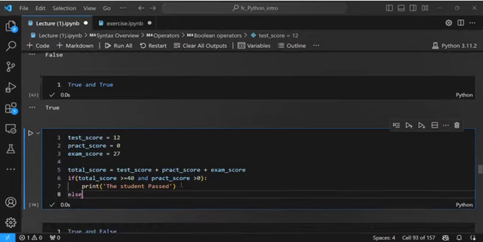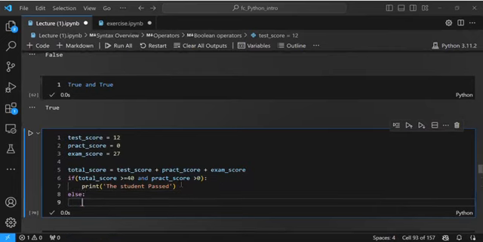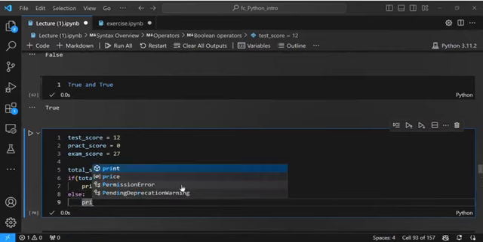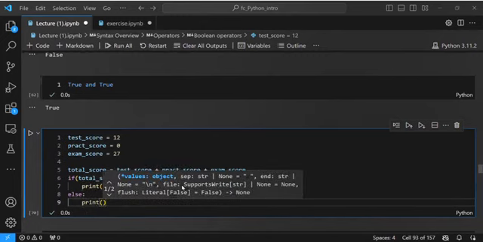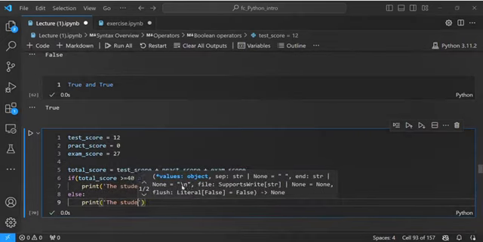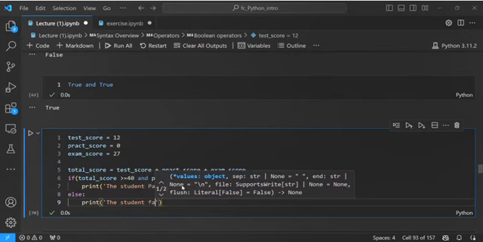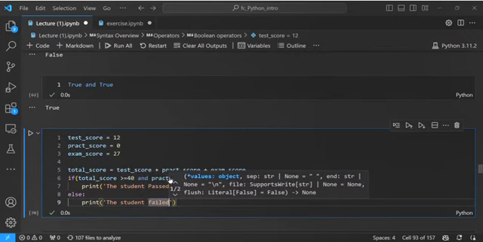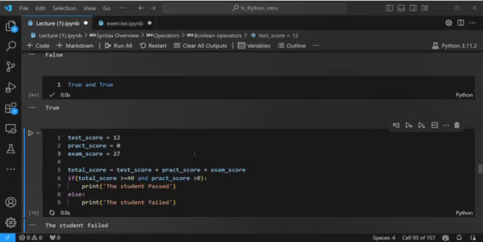Sorry, I need to put colon. Else print that the student failed. Okay, now if I run this again, you see that because practical score is 0, the student failed. Are we together?